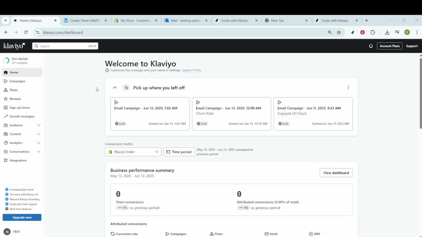Once you're on the home page, direct your attention to the lower left corner of the screen. Here, you'll notice a small icon. It's your profile icon. Click on it. This will pull up a menu with several crucial options for personalizing and managing your Klaviyo account.